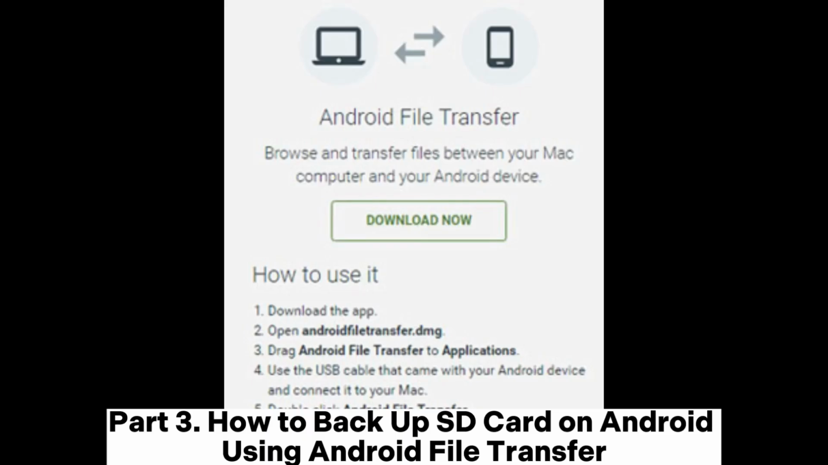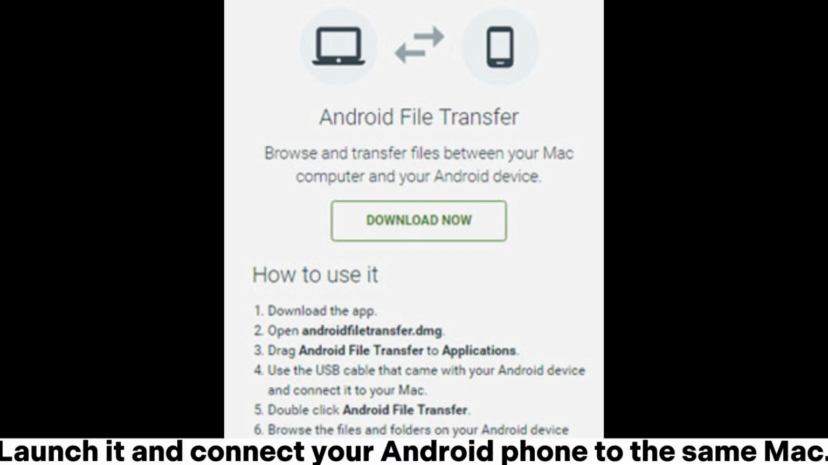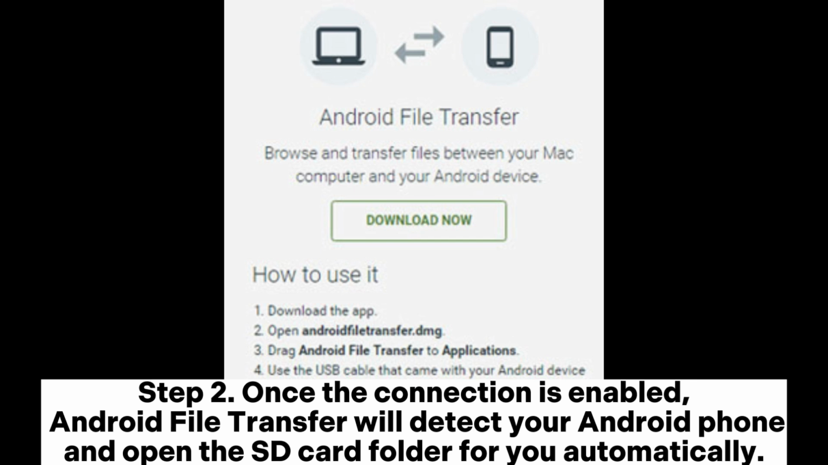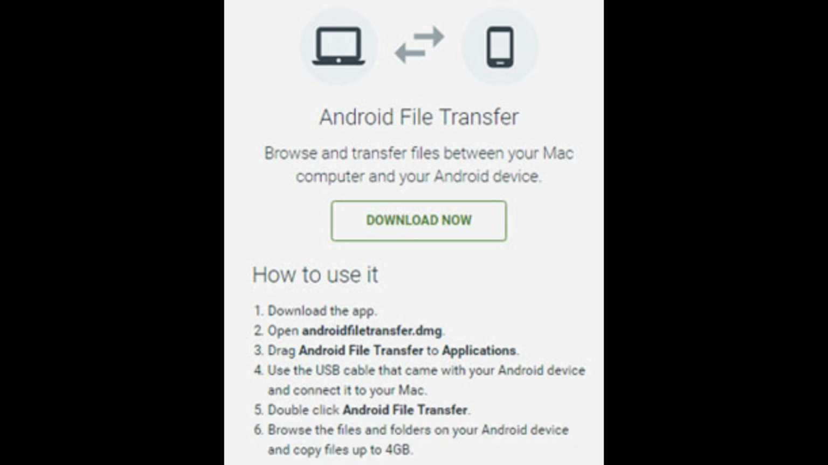Part 3. How to back up SD card on Android using Android File Transfer. Step 1. Download and install Android File Transfer on your Mac. Launch it and connect your Android phone to the same Mac. Step 2. Once the connection is enabled, Android File Transfer will detect your Android phone and open the SD card folder for you automatically. Now, you can select your desired files and folders from the SD card and back them up to the Mac.